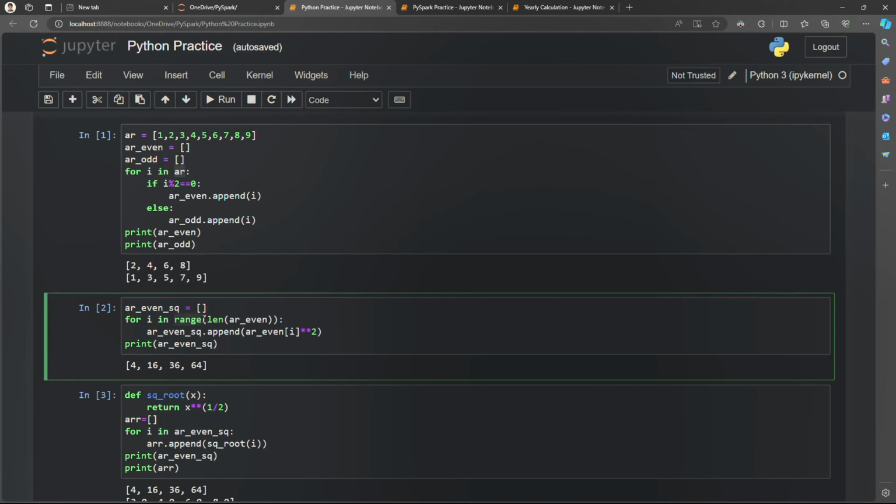So the range function loops through the index of that array. In Python, the first index is 0 and the second index is 1 and so on. So by default, if I loop for I in range length of AR even, it gives me values from 0 to AR even length minus 1. So the last element is not included, just to keep the length right, because it is starting from 0 onwards.